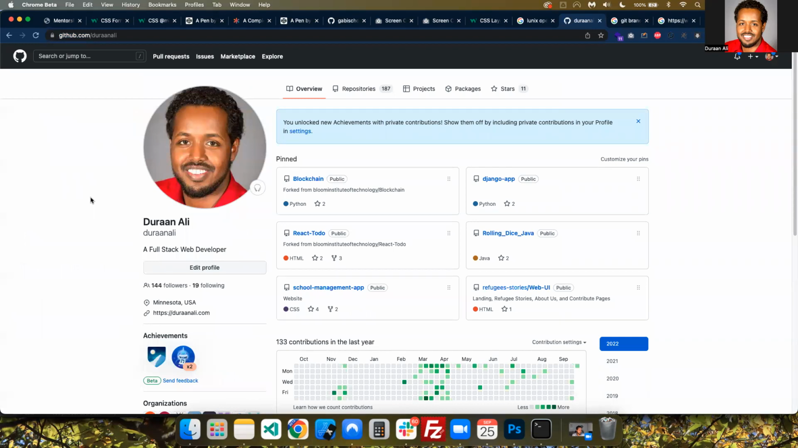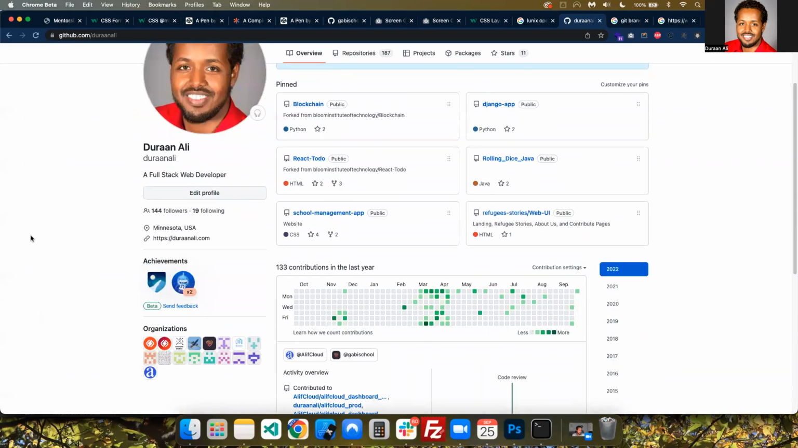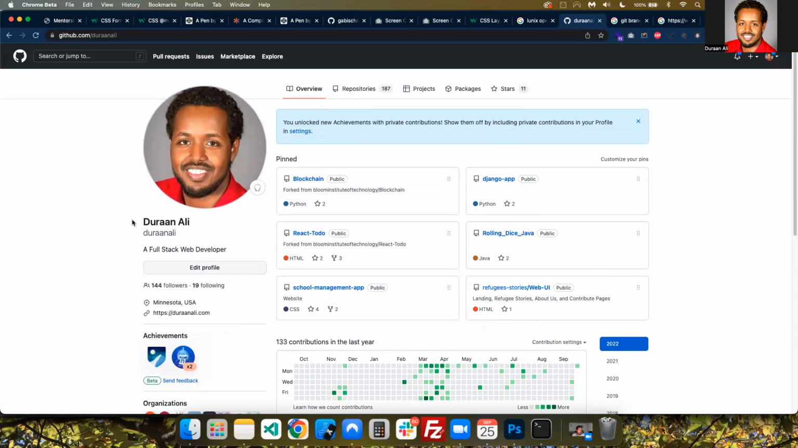Yeah, so you store your code here. It's where, if you're looking for a job, they look. They're like, hey, let's see how much code this guy or this lady wrote. Things like that. So it's really important as a developer to have an account on GitHub, and also to show what you worked on.